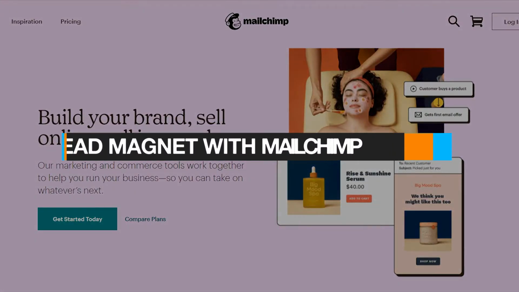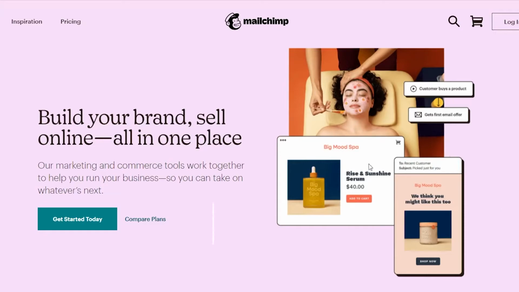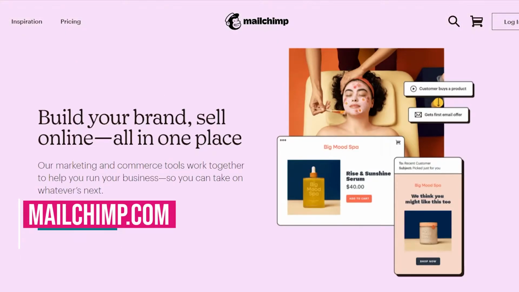How to create a lead magnet with Mailchimp. So the first thing that I want you guys to do is come over to Mailchimp.com. Now, once you're over at Mailchimp.com, just simply sign up on their website.